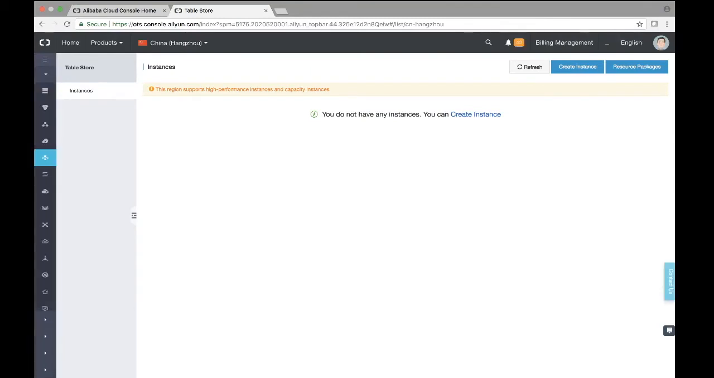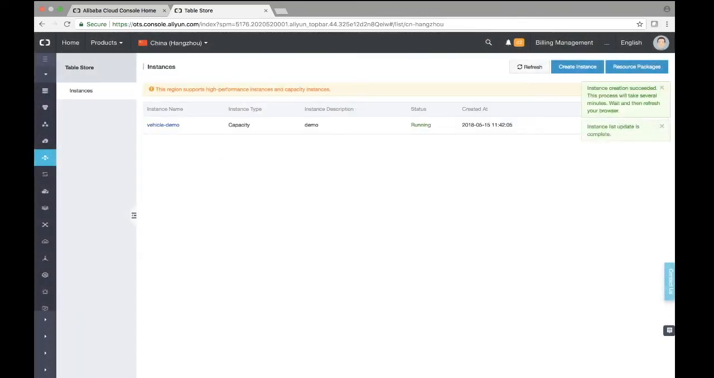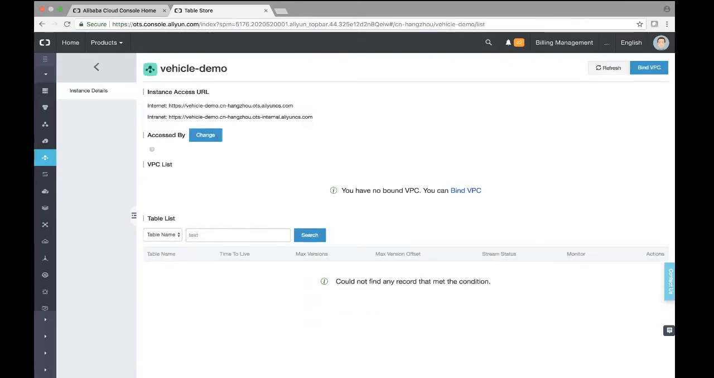First, we need to create an instance. You may have many tables within an instance. Click Create Instance. I will call this instance Vehicle Demo. Now that we've created the instance, choose this instance.